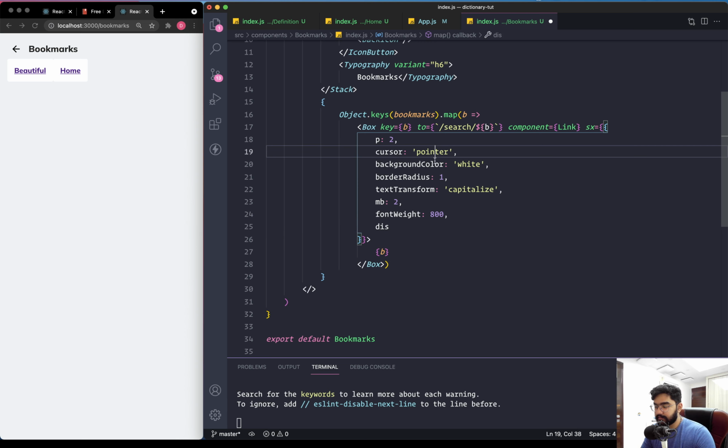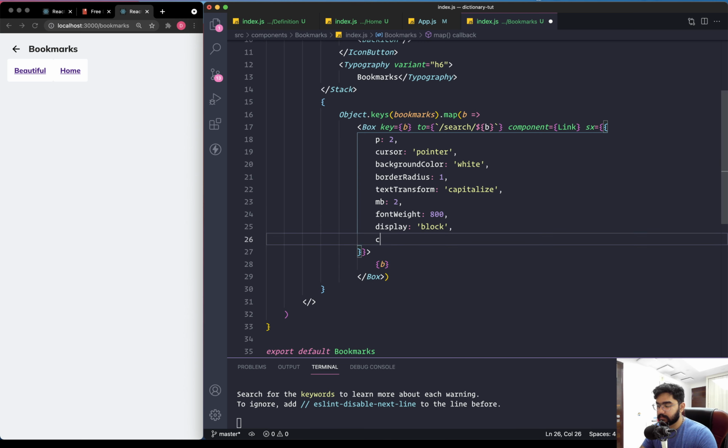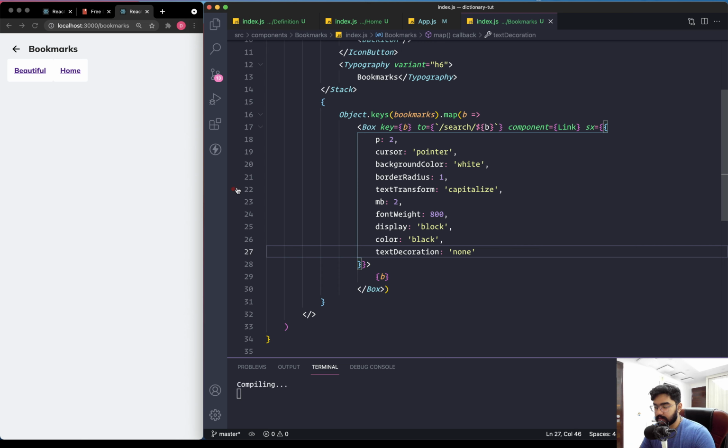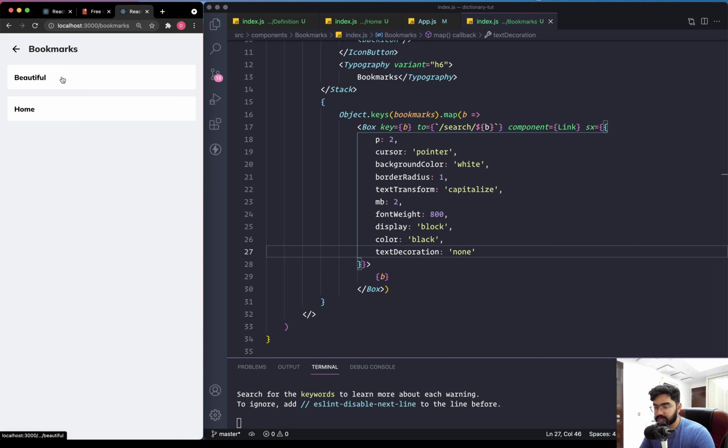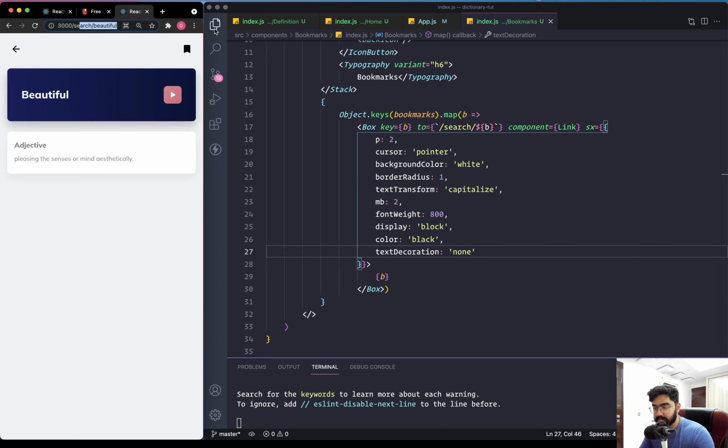So among all the different stylings that we have added, let's add the display to be block, the color of the text to be black, and the text decoration to be none. And if we do that, this should look the way that it used to. So that is perfect. And now if we click on any of these bookmarks, we should be pushed to the respective path. So that is great.